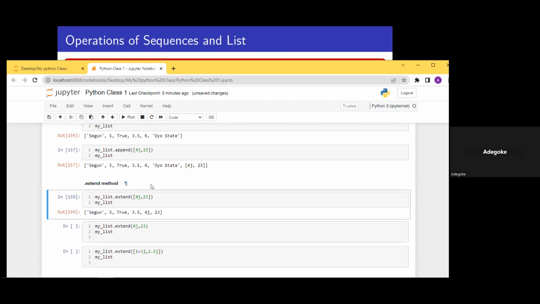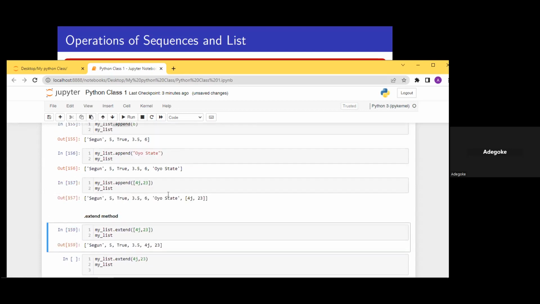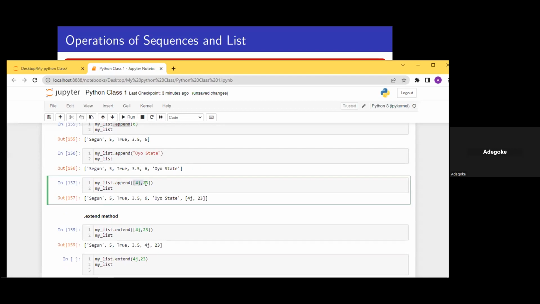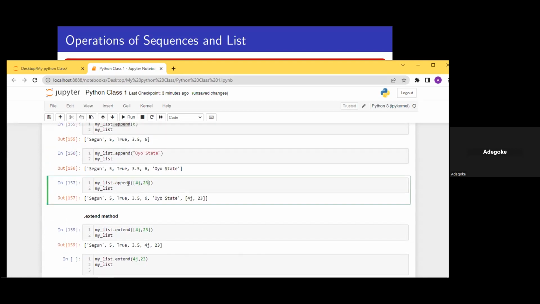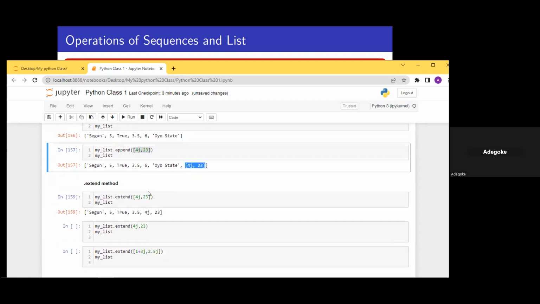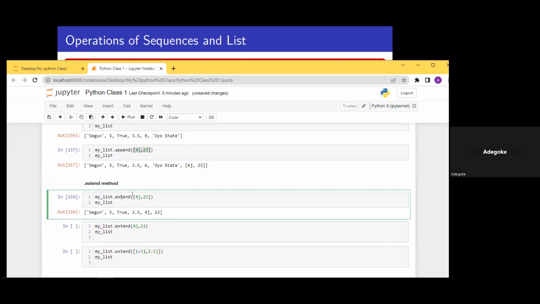Now, the difference between extend and append is that append can give us a new nested list. Look at this. I append this list using a list, so it produced a list inside the list. When I use extend, instead of producing a nested list, it actually extends the already existing list by adding to it. So it does not give me a new list at all.